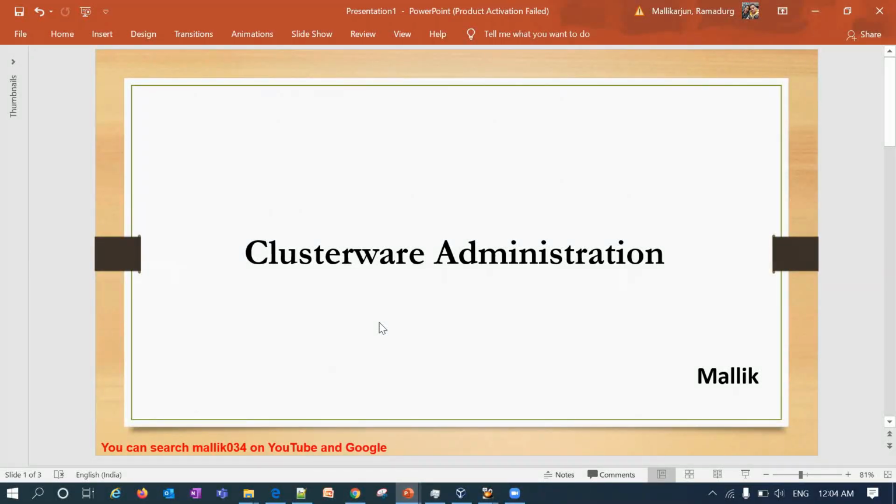This is Mallikarjun. In today's session, I'm going to go over the basic clusterware, ASM, and RAC database administration. What are the things you have to consider on a day-to-day basis, and what are the clusterware health checks one RAC DBA has to do on a day-to-day basis. This is going to be a pure practical session.